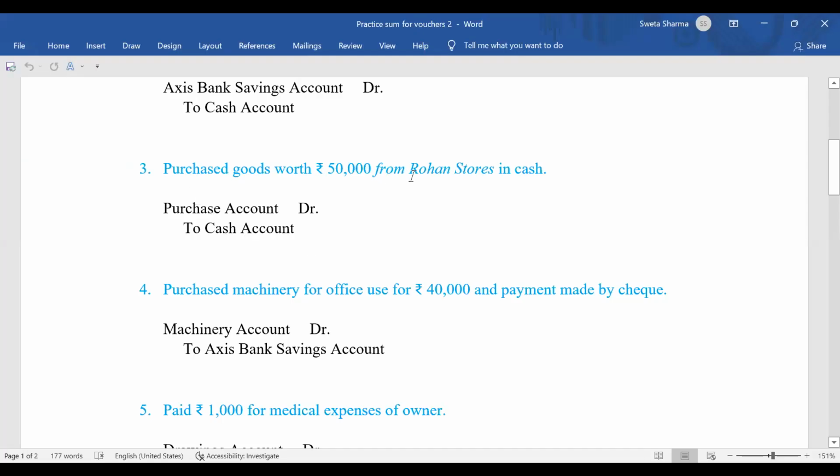Purchased goods worth rupees 50,000 from Rohan stores in cash. So Rohan stores is simply given to confuse you because it is a cash transaction. We need not remember Rohan stores. So purchases of goods is there. So purchase account debit and payment is in cash. So to cash account, purchase to cash.